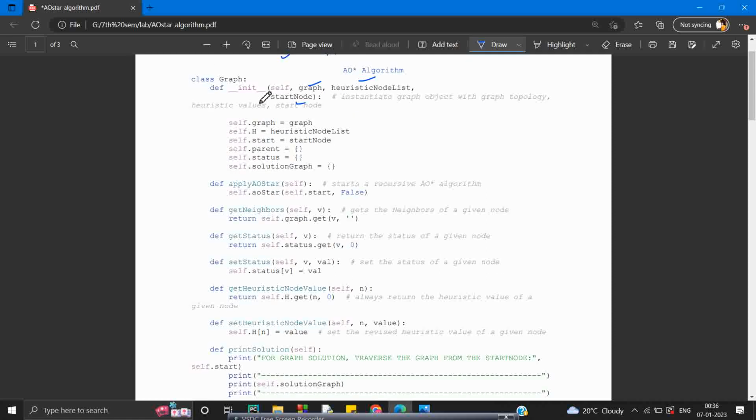So yeah, the init function is used to initialize the variables, as I said. Here we are initializing these values: graph to graph, heuristic node list value to H, and start node to start. Apart from these three values, we are declaring three new values, that is parent, status and solution graph.